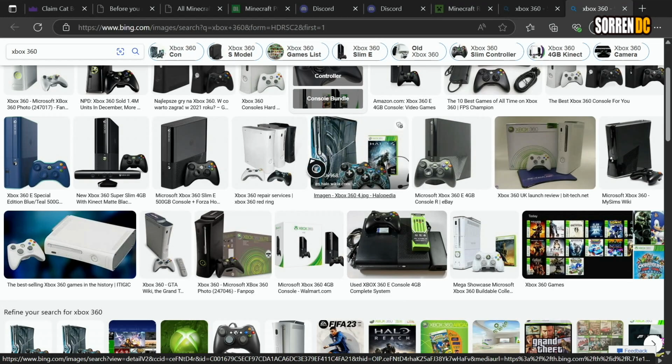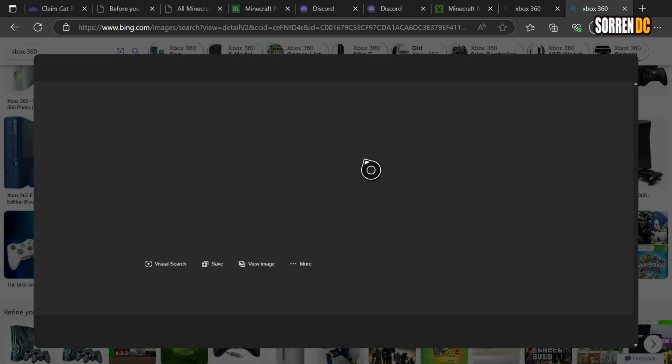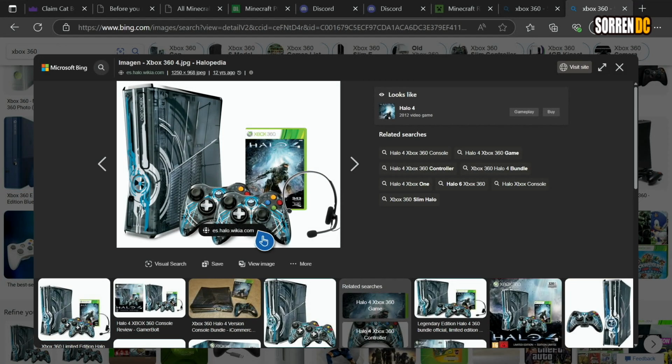Although on the Xbox browser it does, for some reason. I think it's just because it's on Xbox. It's a bit slow sometimes, but not all the time. And it does still work. So here, if I click more on this.